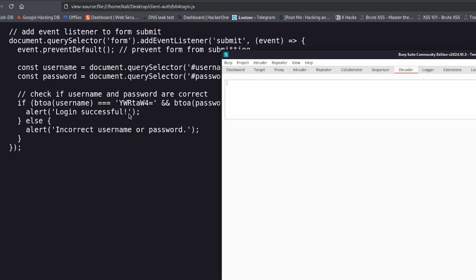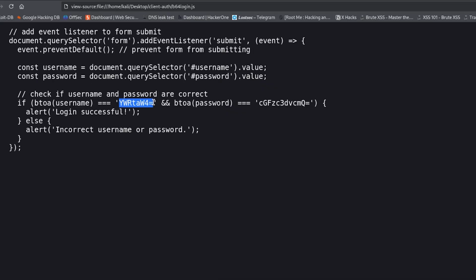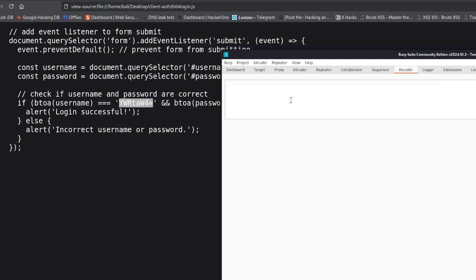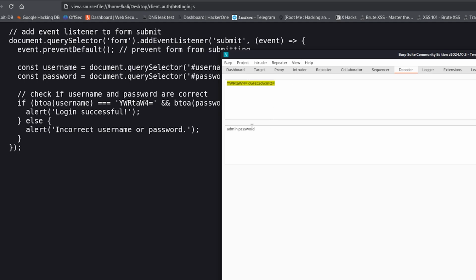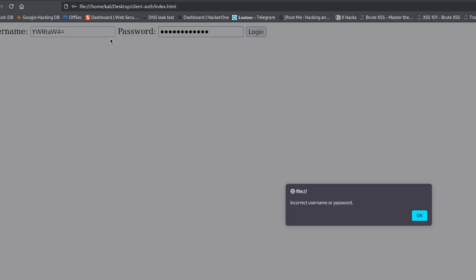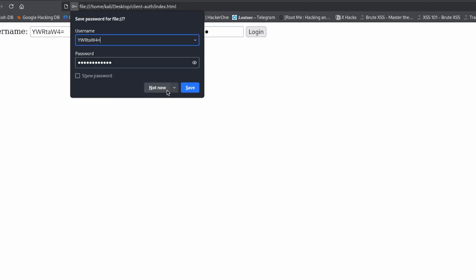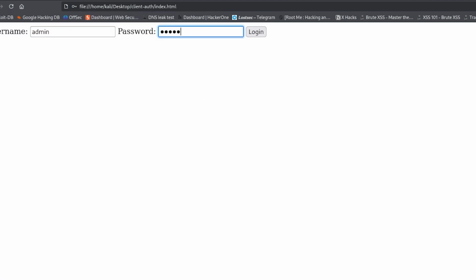If you just take Burp Suite and you take these two values, so just take this value, boom, decode as base64, admin, boom, and let's decode this one as well. See if we can, there we go. As you can see, I just decoded the whole value: admin, password, right? So let's actually try this again. Let's try admin, password, and as you can see, login successful.